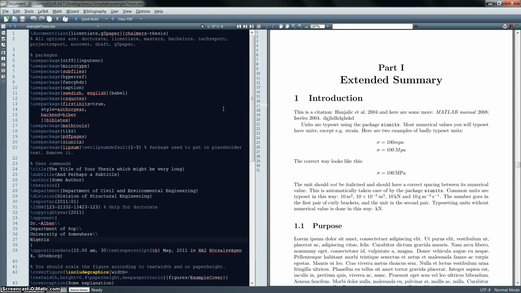Okay, so this is how you compile the template, and in the second part I will go through briefly how the template is set up and how all the different files are tied together.